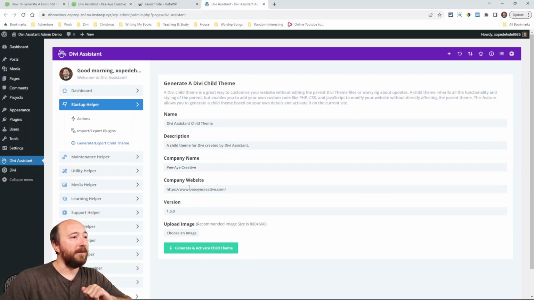Now, right here, all of this stuff is already entered. So it's literally like one click. Generate and activate child theme. That button will do exactly what it says. So you can give it a name. For example, maybe you have an agency and you want there to be a child theme name that people see when they log into your site.